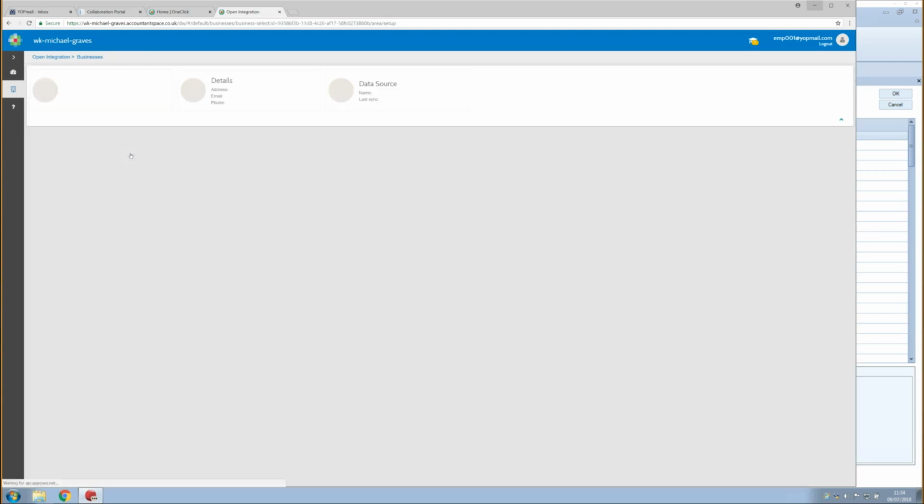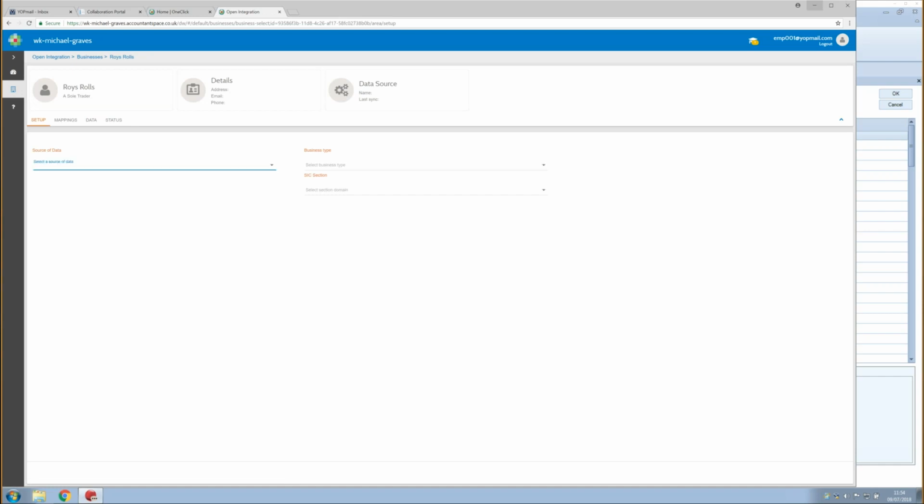Just so if I show you one that isn't currently active, you'll see that when we come to set up an integration for a source of data, I can choose a bookkeeping product. I can choose CCH Accounts Production. There will be the option to import from a CSV file at a future point. If I choose the bookkeeping product, you'll see that I've got a number of options. I can connect to Xero, QuickBooks, Exact, Twinfield, and Sage. And simply, if I select one of those, I then need to select the business type, whether it's a limited company or other, and the SIC code.